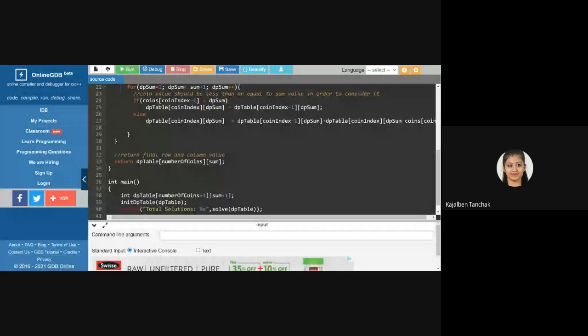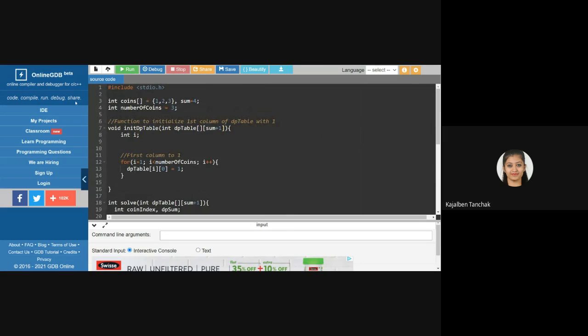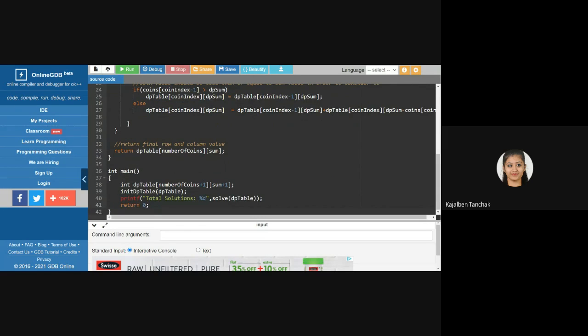Okay, I'm sharing my screen. I'll explain the program, how you can do it. Just give me a moment. See here, I guess the screen is visible. Okay, so let us define some coins here: 1, 2, 3, sum is 4. And the number of coins we are using is 3. We'll go to the main part.